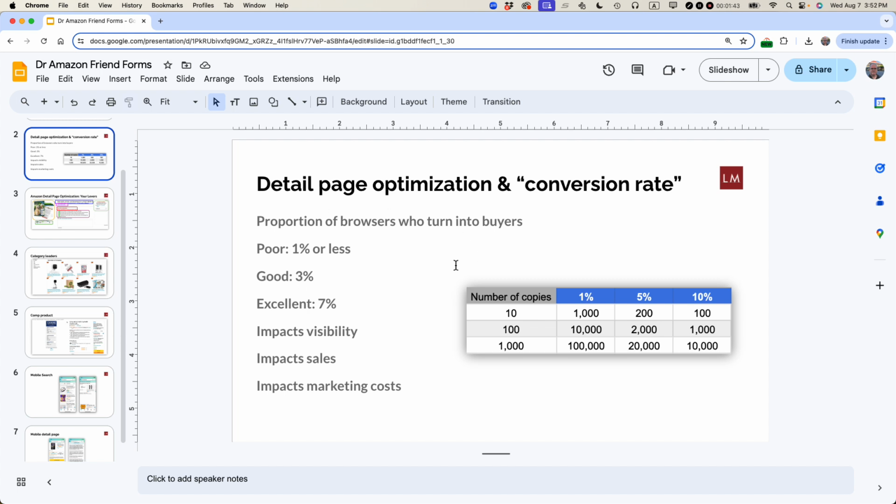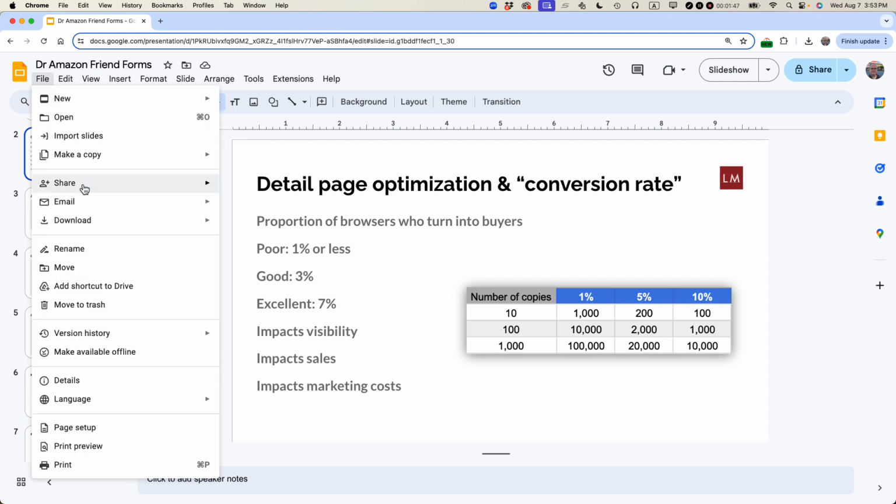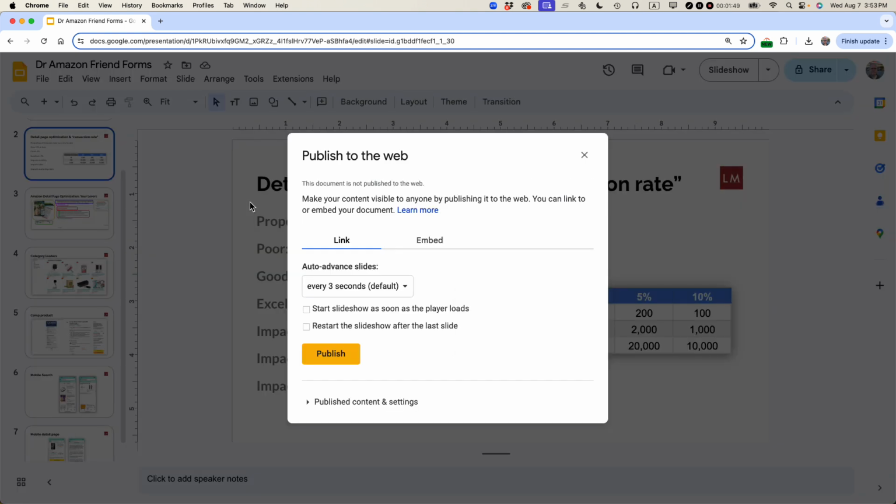Here is my Google Slides presentation. Basically, open up the presentation, go to File, go to Share, Publish to Web, and then pay attention here because this is kind of important. There are some options here you're going to need to select. You'll have a choice between Link and Embed. Select Embed.